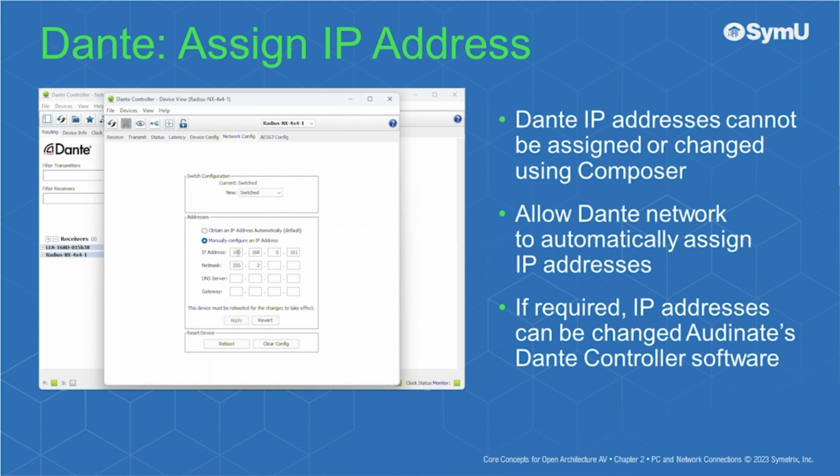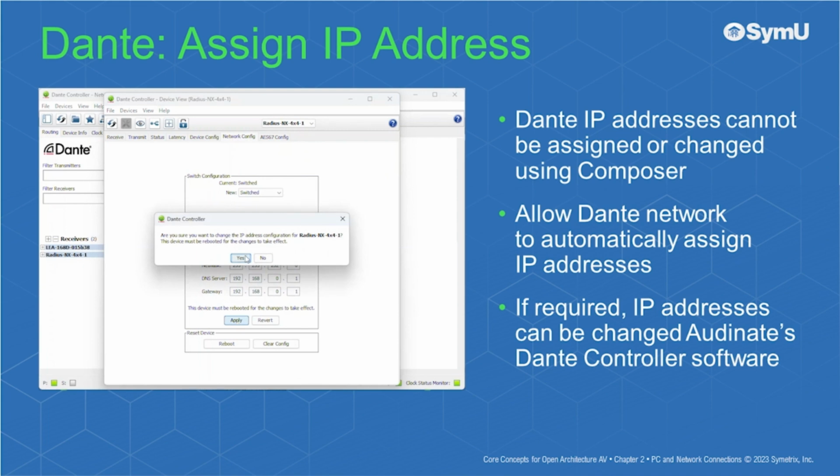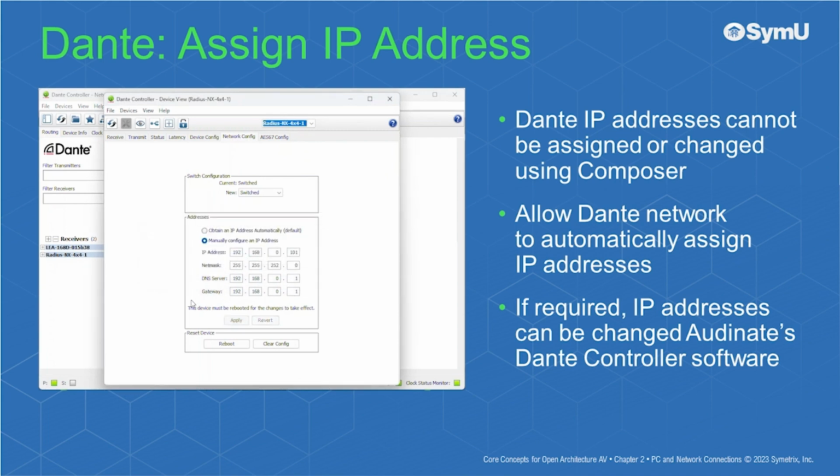This video quickly summarizes the process of setting a static IP to a Dante device. To set the device back to DHCP mode, follow the same steps, but make the selection obtain an IP address automatically. The device must be rebooted for these changes to fully take effect.